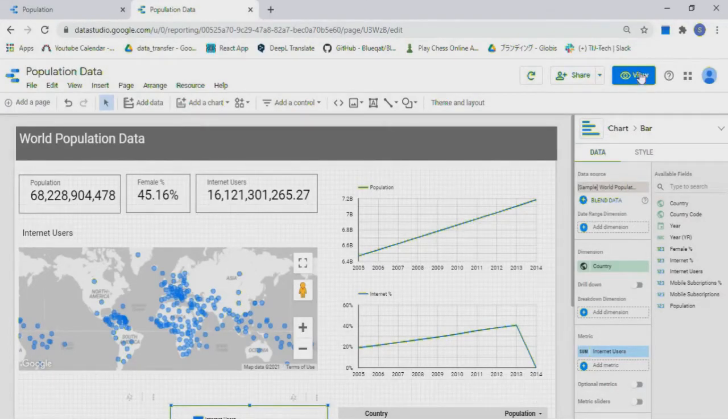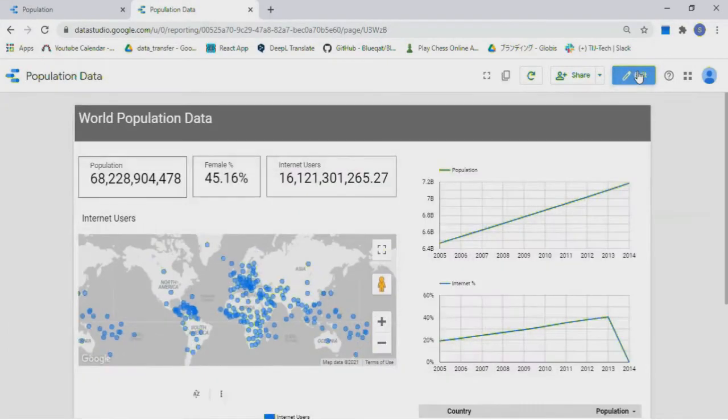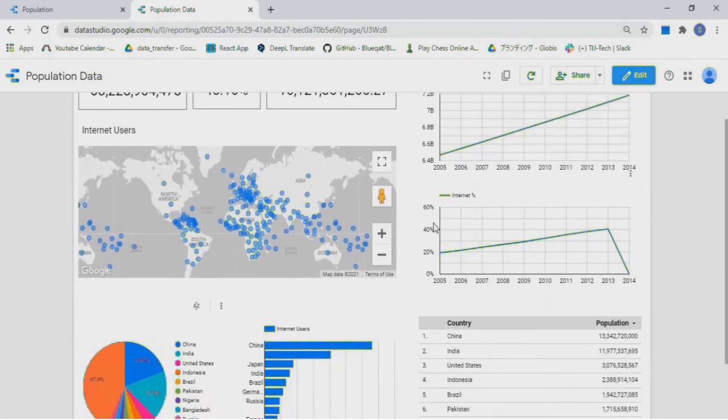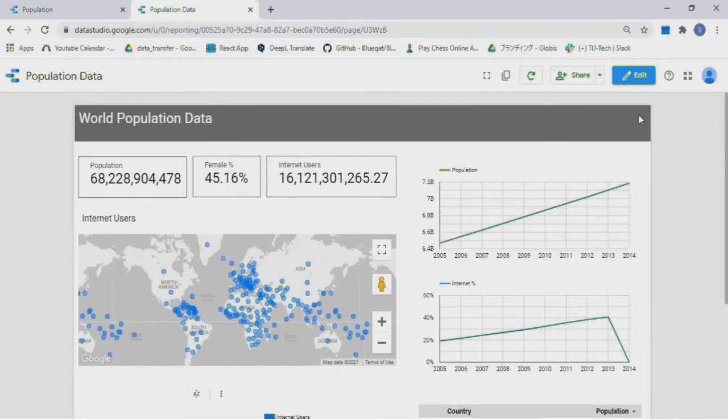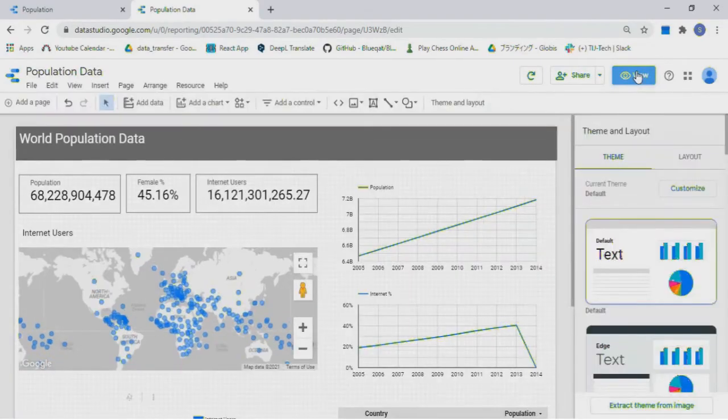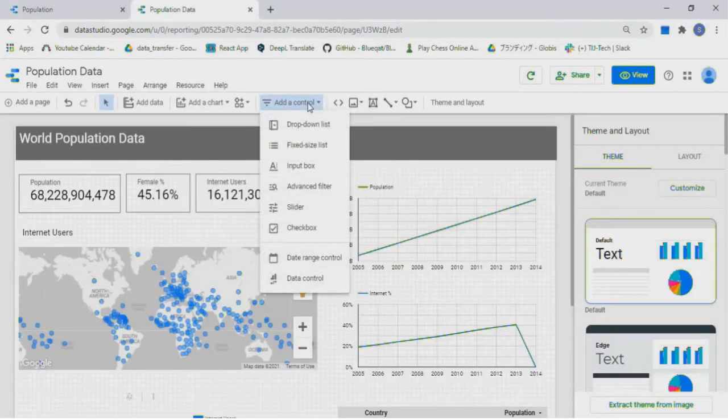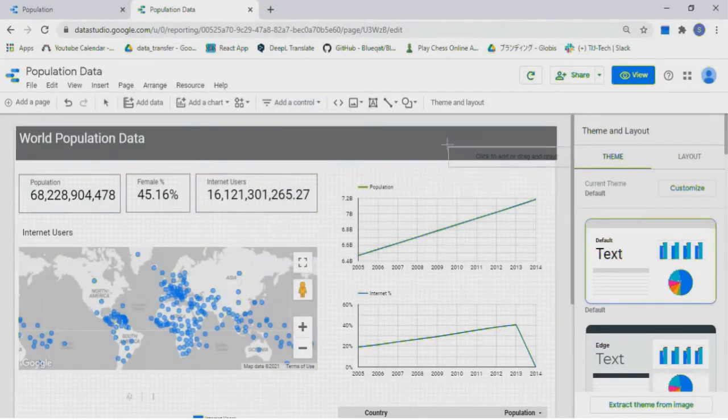To view the report, we have to click on this View button. This is how our report looks. Our report is static, end users cannot interact with it. Let's add a date range control, which will allow the end user to change the time period of the report they want to view.